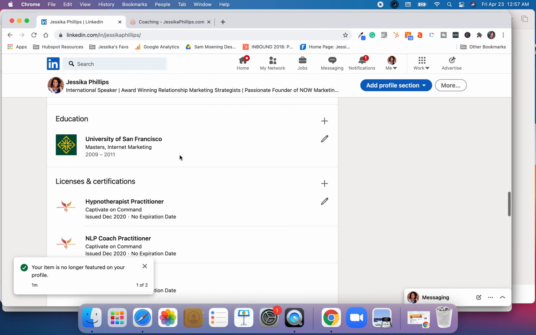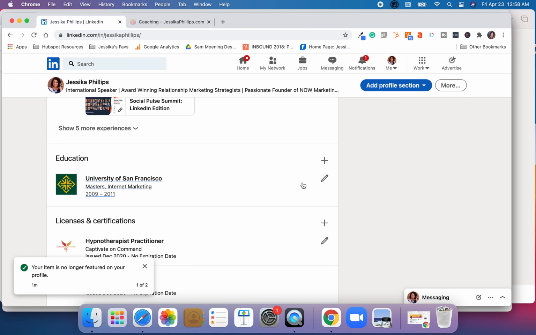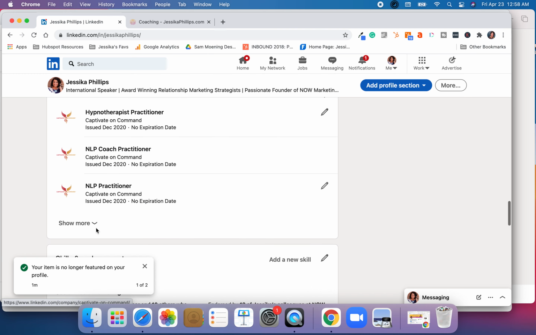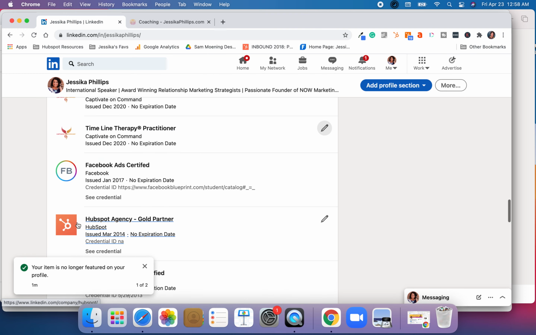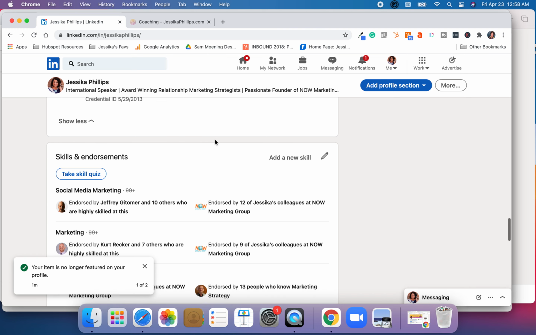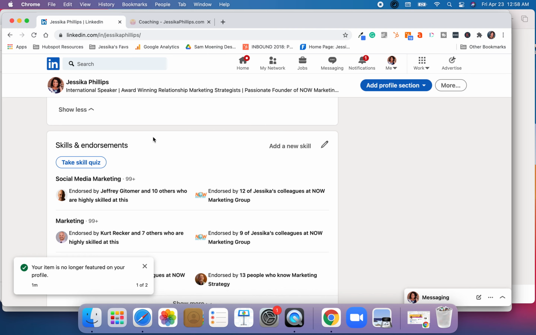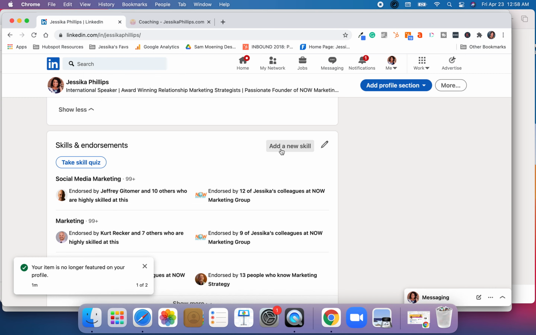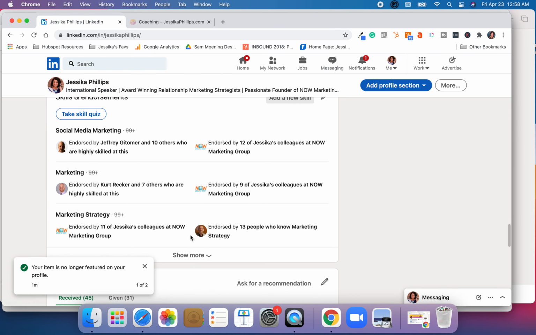The next is your education. You can fill all of that out, your licenses and certifications. So anytime I get certified in something, I put that in here to make sure my profile still stands out that way. And the skills and recommendation section. So this is really kind of a cool feature of LinkedIn because you can add all of your skills in here. I believe they allow 50 skills. Yeah, 50 now.